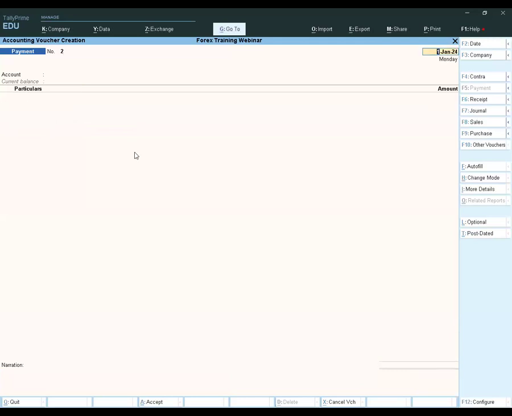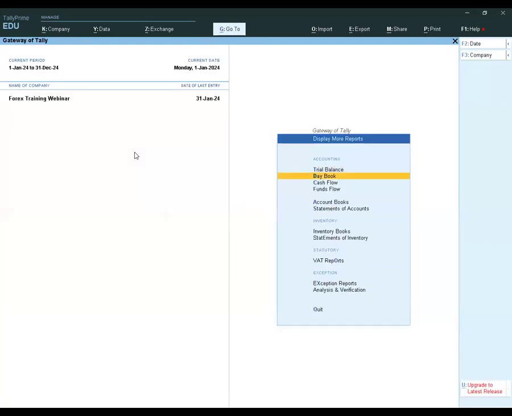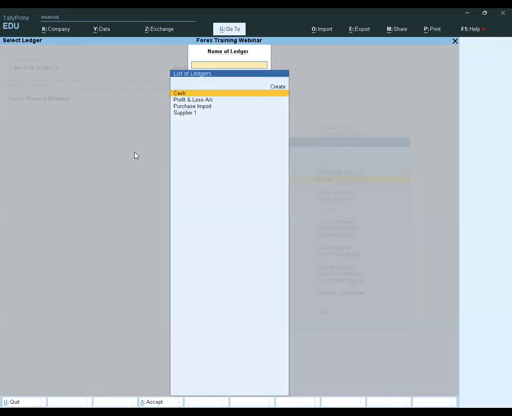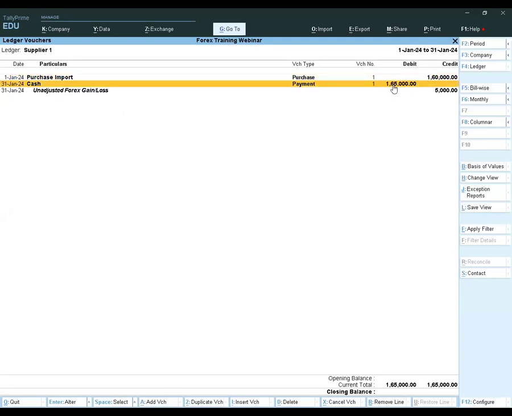So once I've saved this, now if I check my supplier account, okay, display more reports, account books, ledger. If I check my supplier account, it will show me my purchase import 160 and my payment was 165. Yeah, because of the rate of exchange that changed.